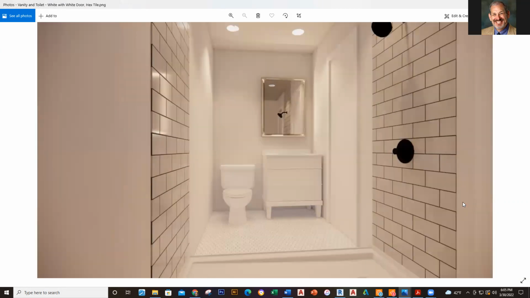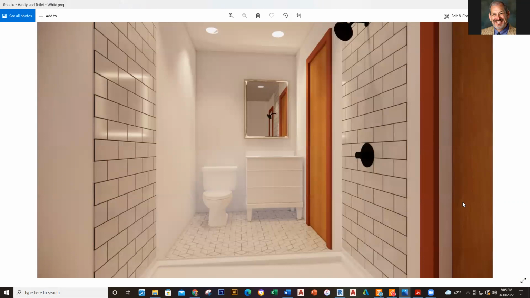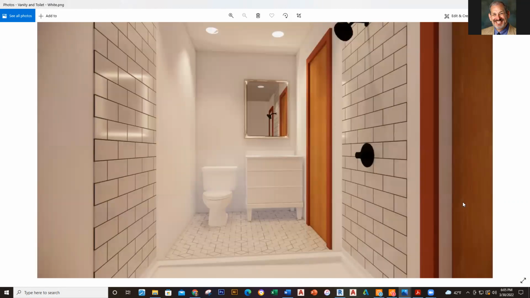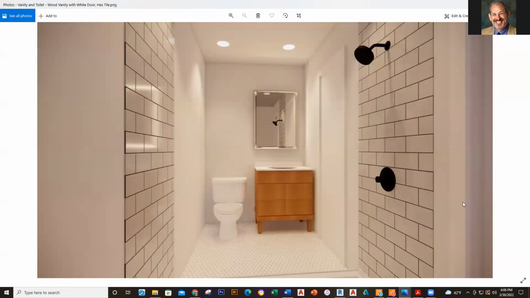Now the difference between these two: I've got subway tile in the shower, and I'm looking through the wall here. And on this one, I've got a door that's actually not wood. It's painted white like this. So you've got this going on, and this is what these look like with different kinds of ideas. Here's another one.